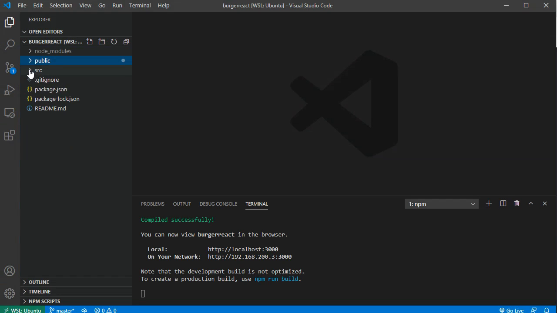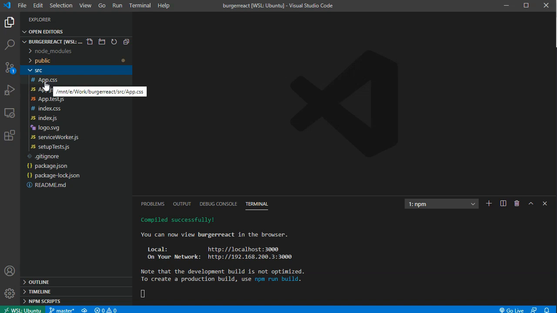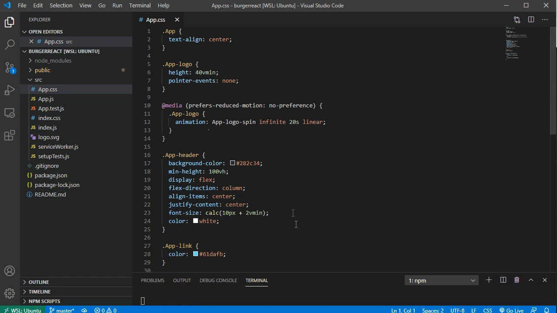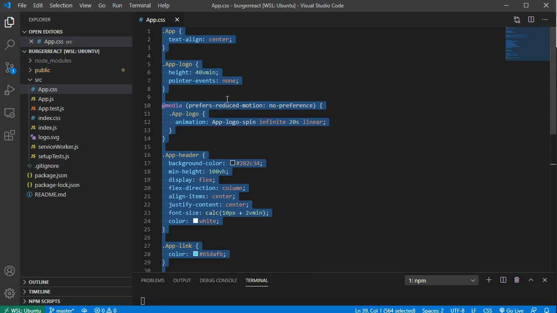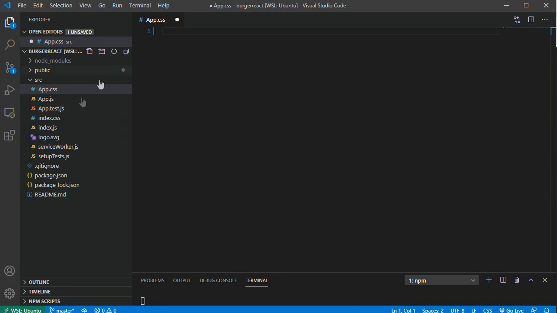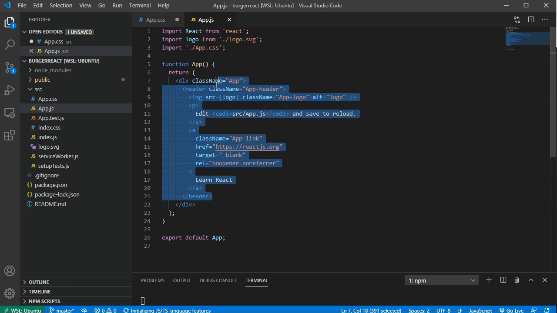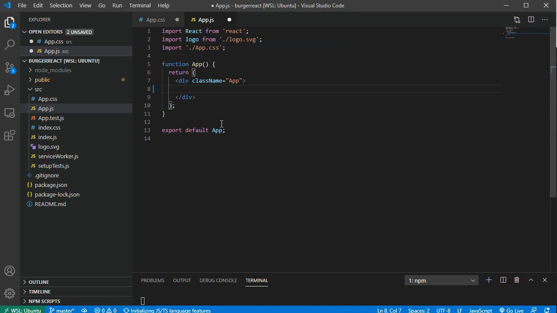Now I'm gonna close the public folder, and I'm going to open the source folder, and let's open our App.css file. I'm gonna remove everything from here. For now, let's open the App.js and let's remove everything we have in our div. And here let's rename the class name app to burger-content. So we have burger-content like this.